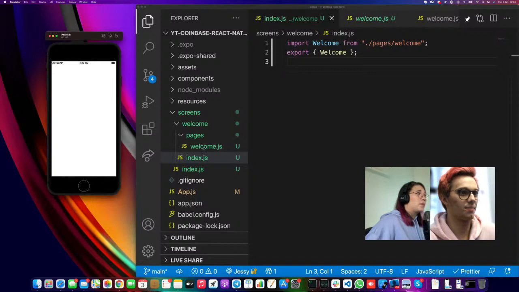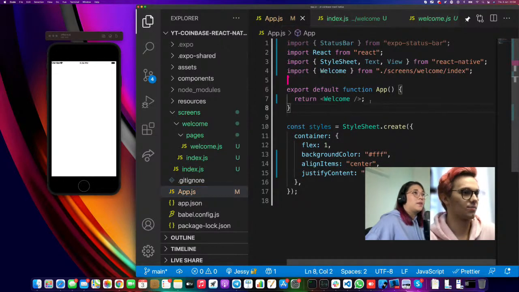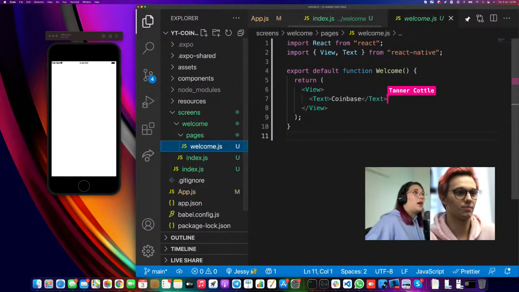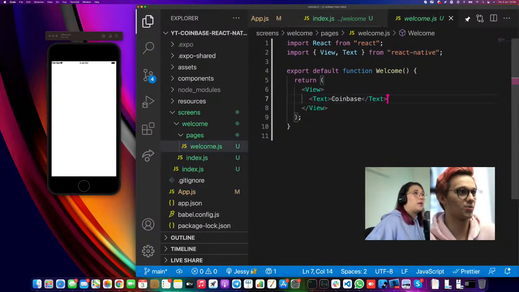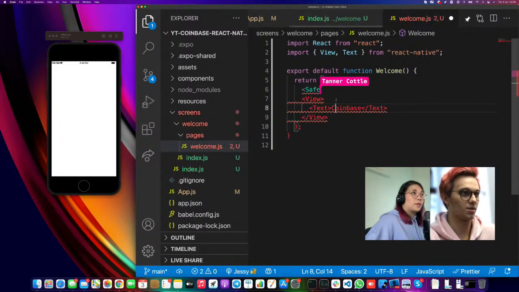Awesome. So let's head back to app.js. Actually, no, sorry. We're going to go back into welcome.js. So there's a couple things we need to do inside of this file here. This is going to be our splash screen. So to get that text outside of that status bar, we need to use what is called safe area.